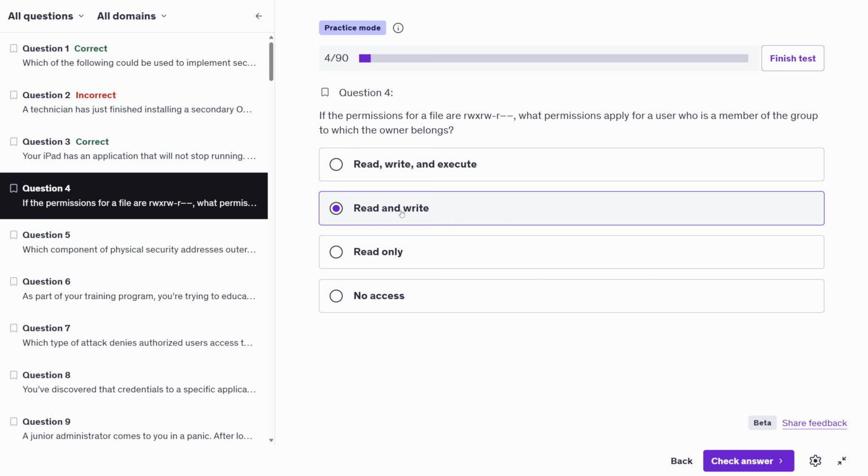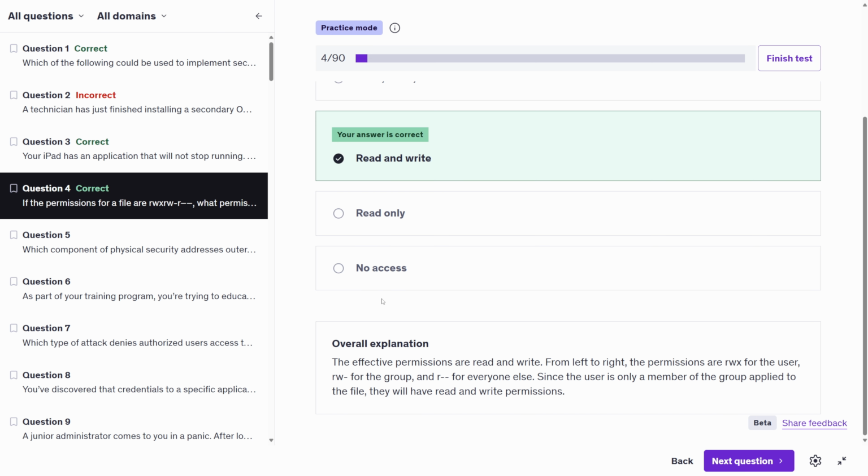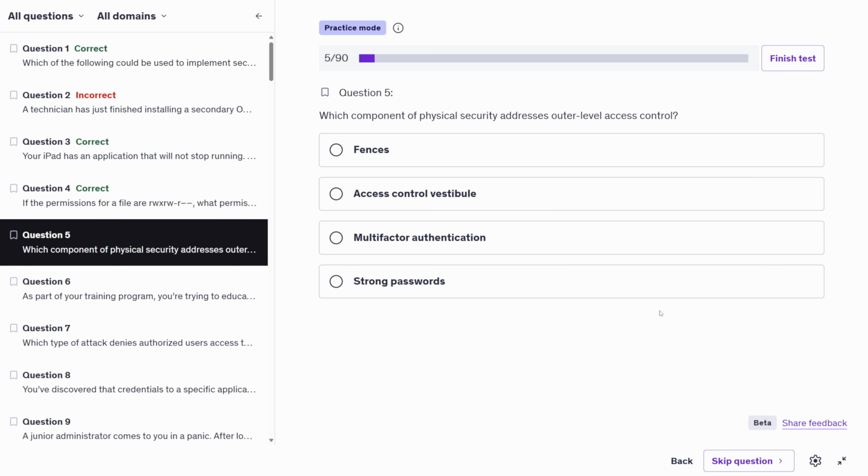The correct answer for this question is read and write. The effective permissions are read and write. From left to right, the permissions are rwx for the user, rw for the group, and r for everyone else. Since the user is only a member of the group applied to the file, they will have read and write permissions.